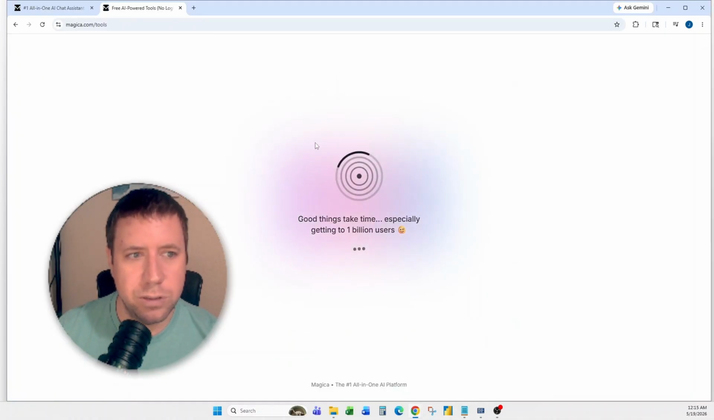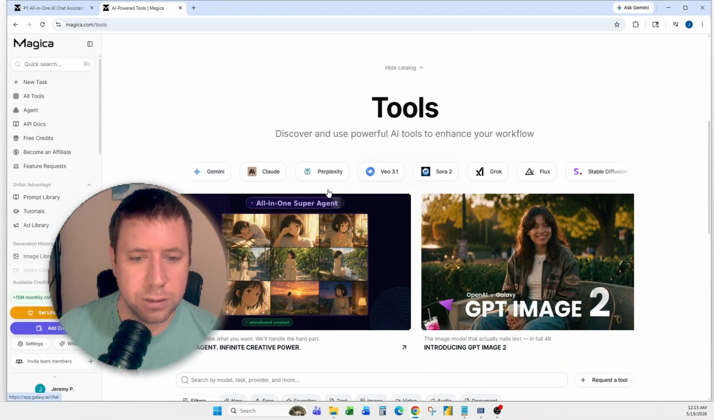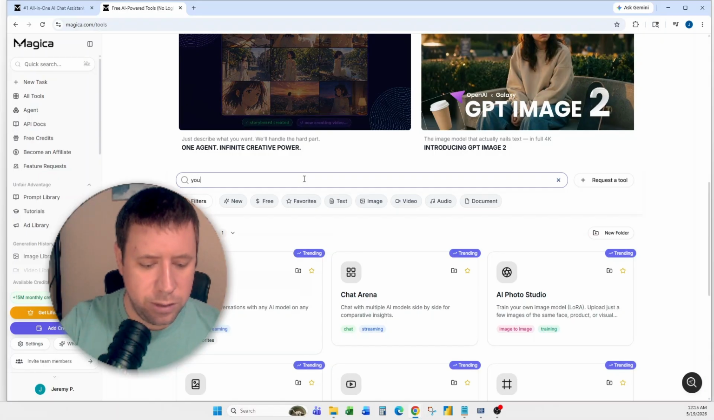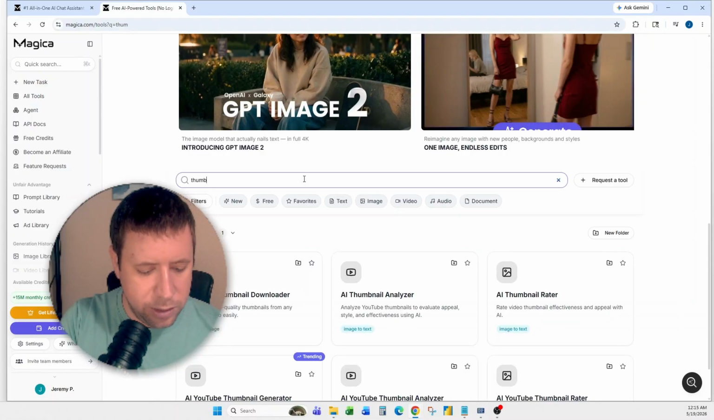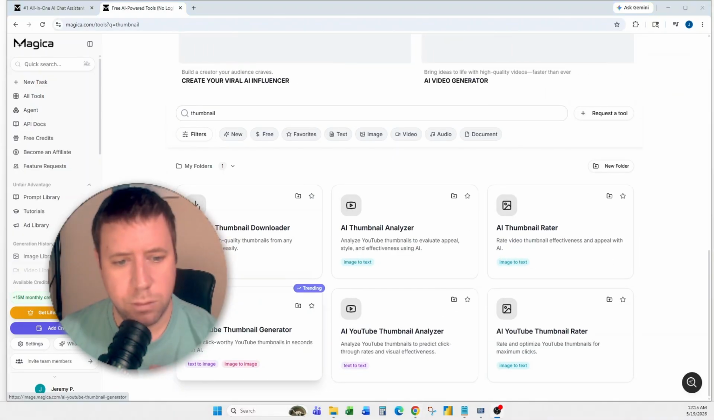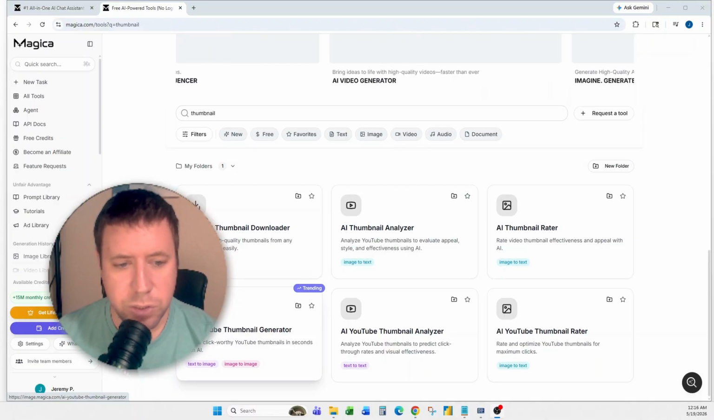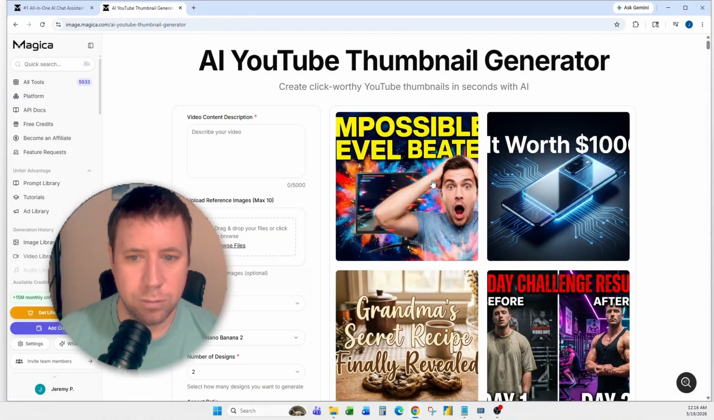So we're going to go over here to all tools, go down to browse tools, and in the search here, let's type in thumbnail. I don't know if there's a thumbnail create. Oh, here it is. It already has a tool for that, AI YouTube thumbnail generator. I'm going to click on that. Okay, it's got some examples of things that it created here.